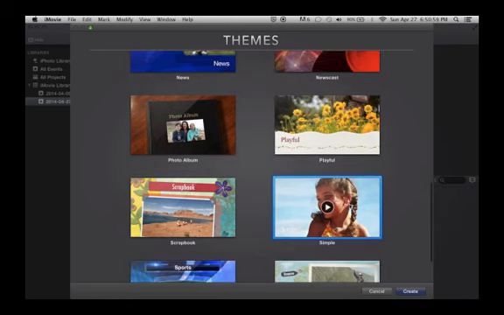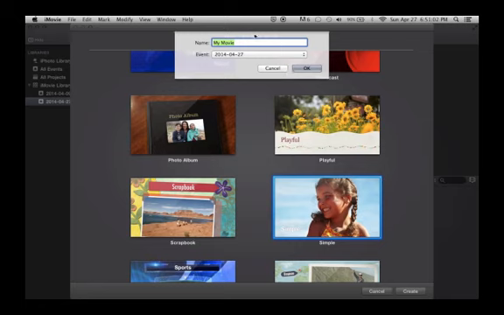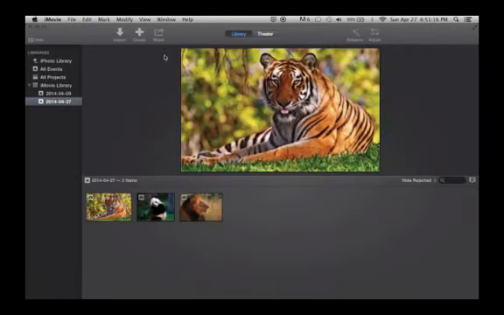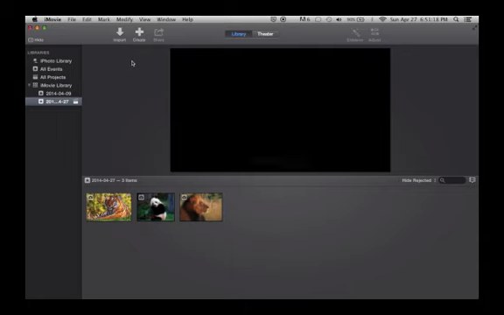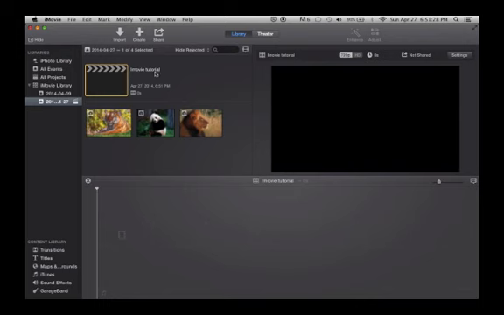So you can double click it, or you can just click it and create. And so now you want to name your movie, so I'm going to name this iMovie tutorial. Okay, and then you want to go okay, and now it should open up something like this. And so from here, if you click on the title, you can change the name of it, but I'm just going to leave it as it is there.